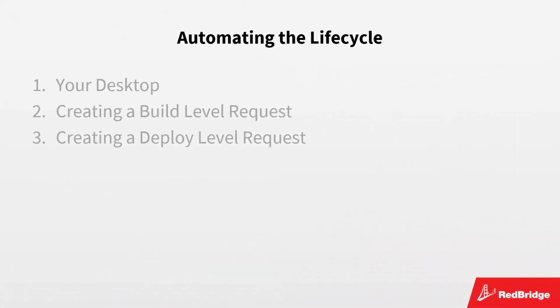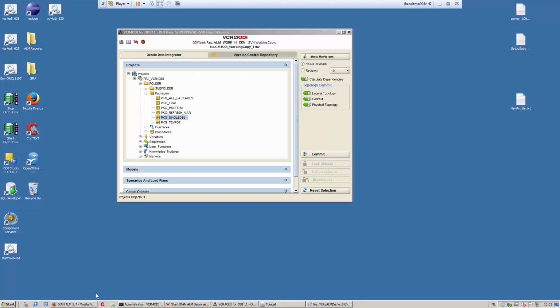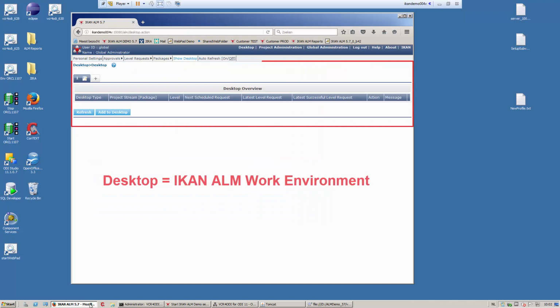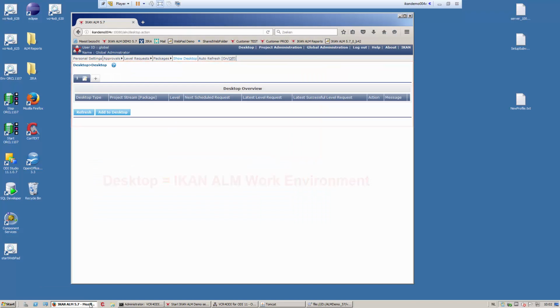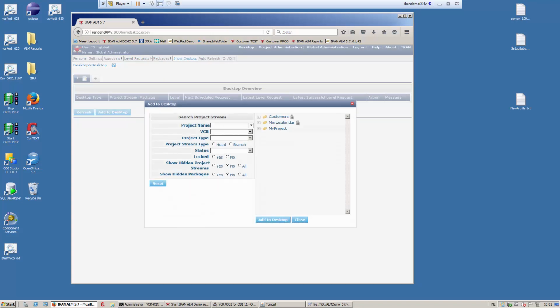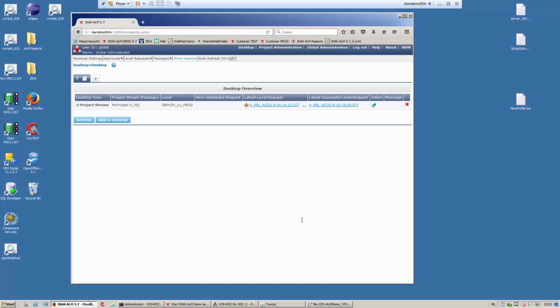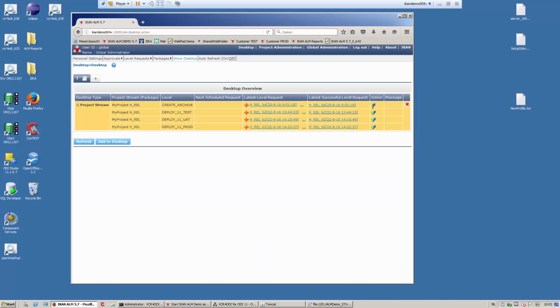Next, we will start IKAN ALM and we will build this modification and deploy it to the test environment. To make it easier to manage your projects, you can add them to the IKAN ALM desktop. Select Desktop on the main menu. Click the Add to Desktop button and select the project streams you want to add to your work environment. You can now easily create level requests and follow up on the status of your project.